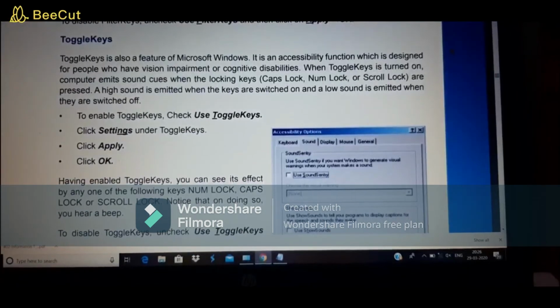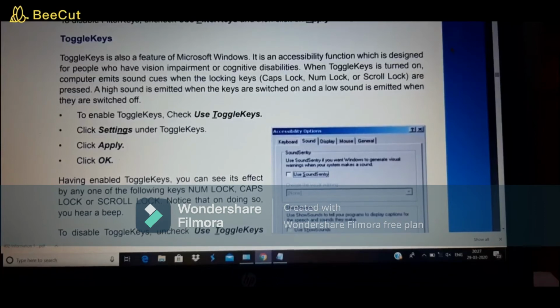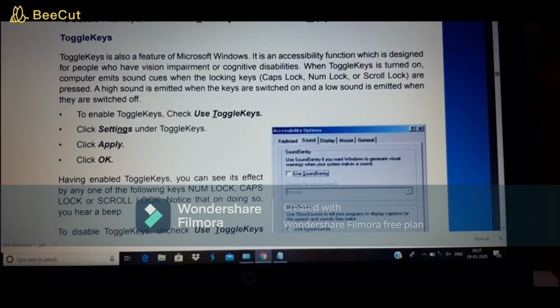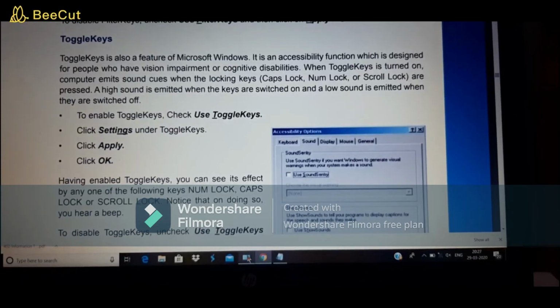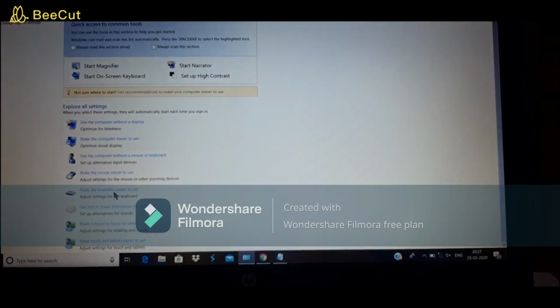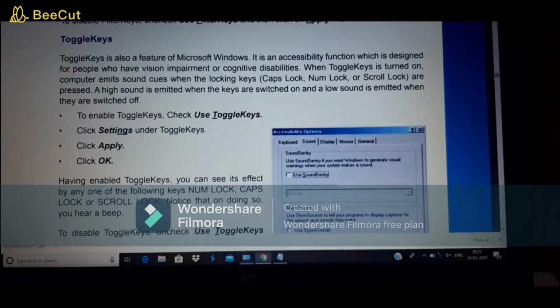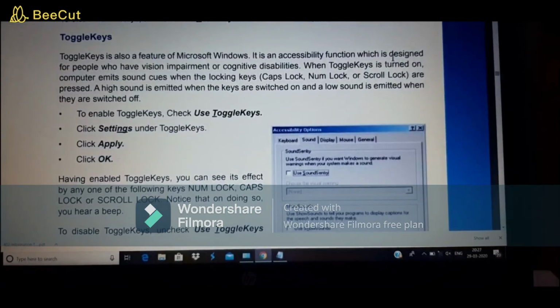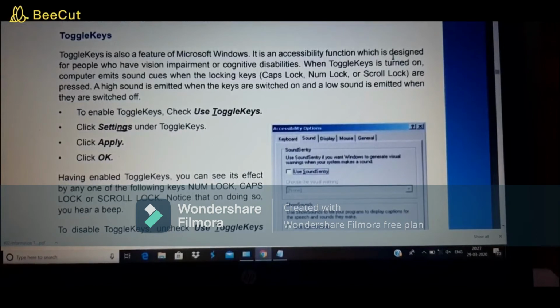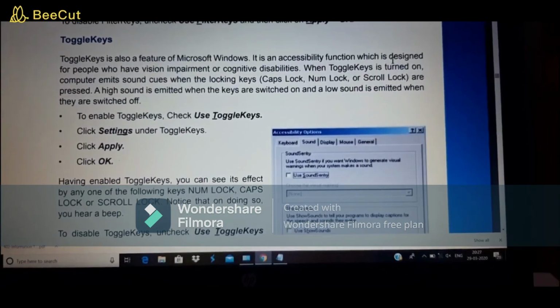Now next is toggle key. It is an accessibility function which is designed for people who have vision impairment. This is a feature which produces a beep sound when we use any toggle key like caps lock, num lock. Normally when we click these keys, no sound is emitted. But when we again go to control panel, go to the same option and turn on toggle key, click on apply, then OK, and then when we press caps lock or num lock, we will hear a beep sound whenever we press these keys.